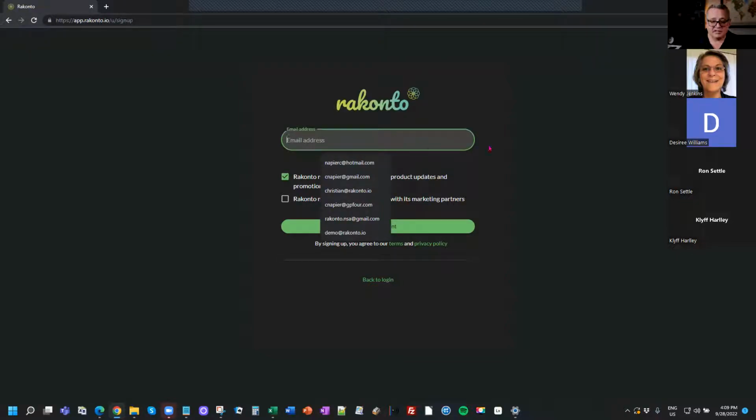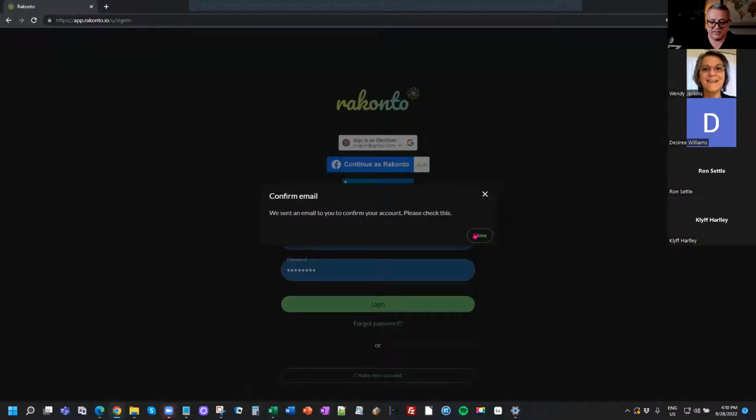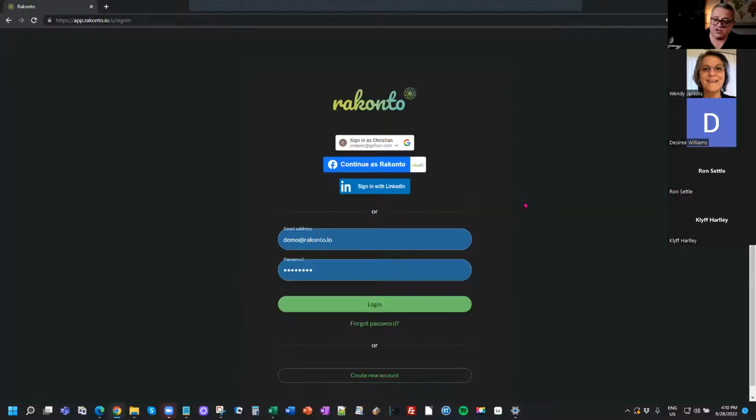So let's say I type in an email address. I'm just going to put in one that I just created. And then I click the create an account button. When you put in your email address and you press create account, that's going to send you an email. So I'm going to hit this create account button. It says, okay, we've sent an email to you to confirm your account. So you put in your email address, then you go check your email.